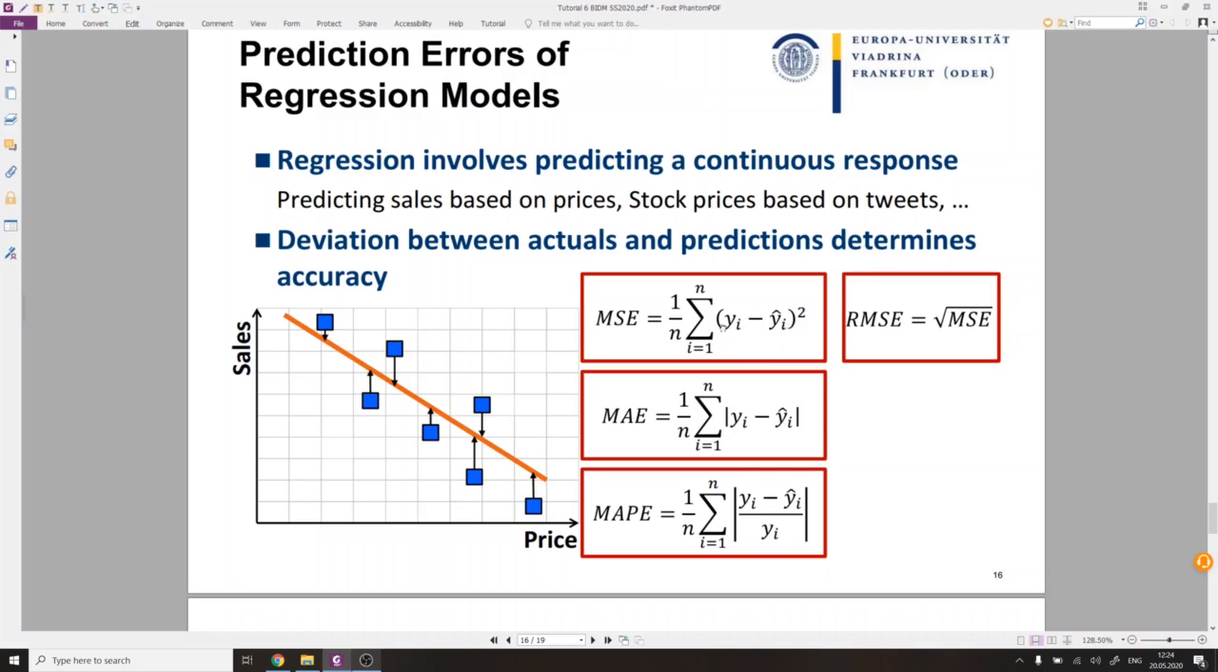Then we would find the square of every error, and then we would find the average of this squared error. The same when we calculate MAE, it's mean absolute error. And you see that these formulas are exactly the same, except that here we don't find the square, we find the absolute value.